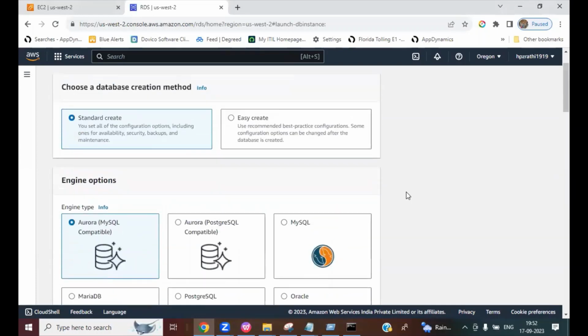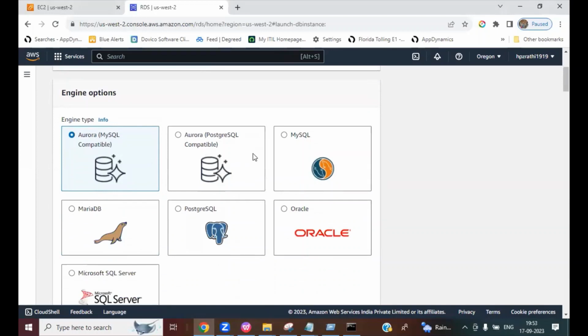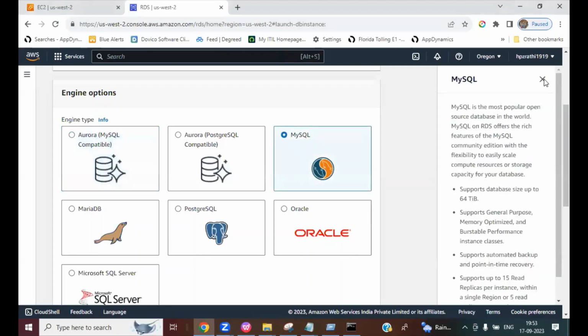Here we have the engine options. I will go with the standard create, and in the engines, these are all the various database engines provided by AWS. We have Aurora, which is MySQL compatible. It is another managed service that provides high availability for your MySQL or PostgreSQL databases. So we have two Aurora engines, one for MySQL and one for PostgreSQL. Then we have a separate engine available for MySQL. Then we have ones for MariaDB, PostgreSQL, Oracle, and Microsoft SQL Server. Now we want a MySQL database, so I'm going to select MySQL here.